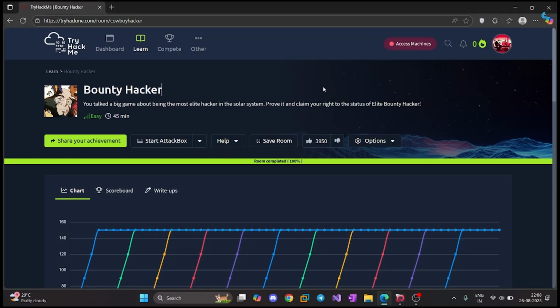This room is a boot to root type of CTF challenge. Generally, boot to root type of challenges are where you get a machine, you need to boot the machine, compromise it, and retrieve the flag. Boot to root machines are somewhat similar to real-life pen testing scenarios. Even though it is intentionally vulnerable, the path is somewhat similar.